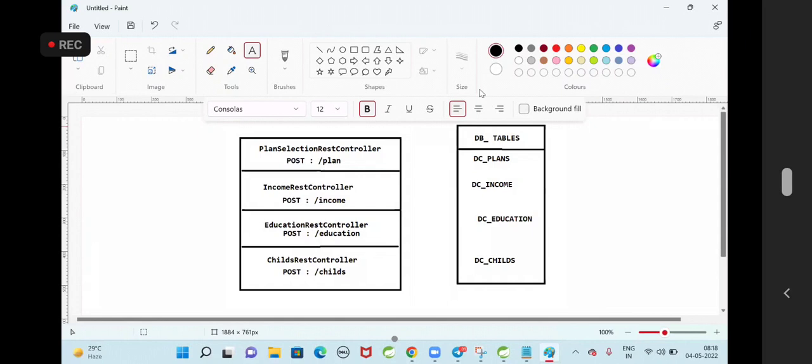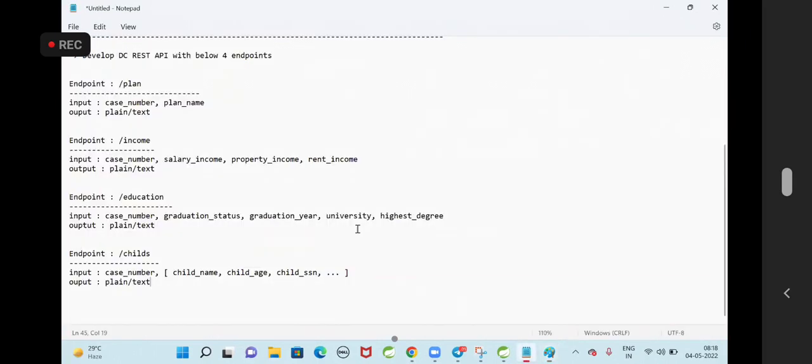Why are we collecting citizen data? The citizen wants to apply for a plan. To determine whether the citizen is eligible for the plan or not, we are collecting citizen data. Once we collect the data, we will store it into database tables. Once the data collection is completed, then we will go to eligibility determination. Forget about eligibility determination for the time being. First we have to complete this DC API. In the DC API, 4 REST controllers collect the data and insert it.